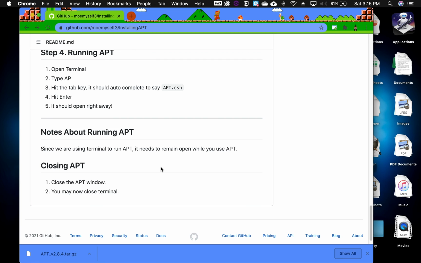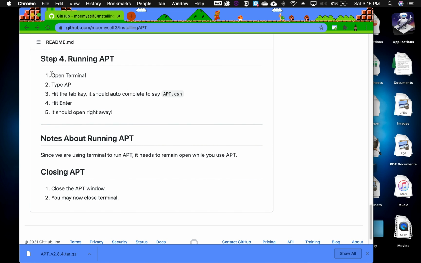And that is how you install APT on Mac. To run it in the future, you will have to always use the same commands. First, open terminal, type capital A, then capital P, hit the tab key. It should autocomplete to say apt.csh, then hit enter, and it should open up right away.